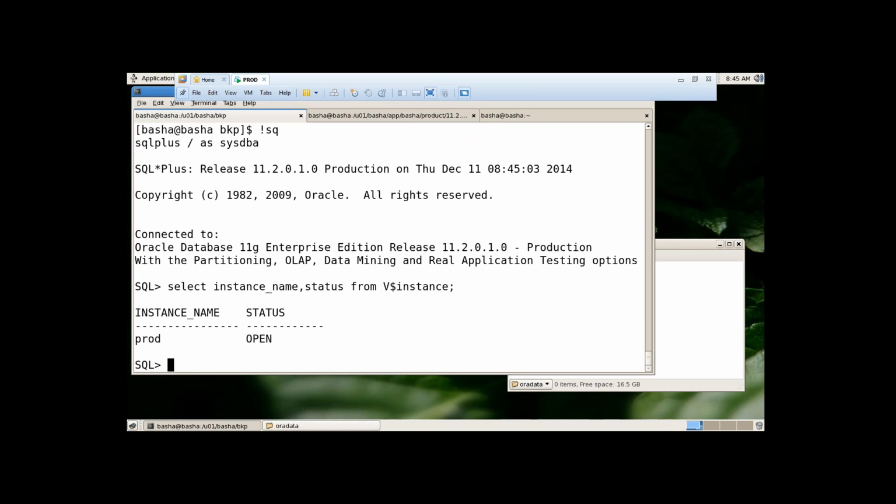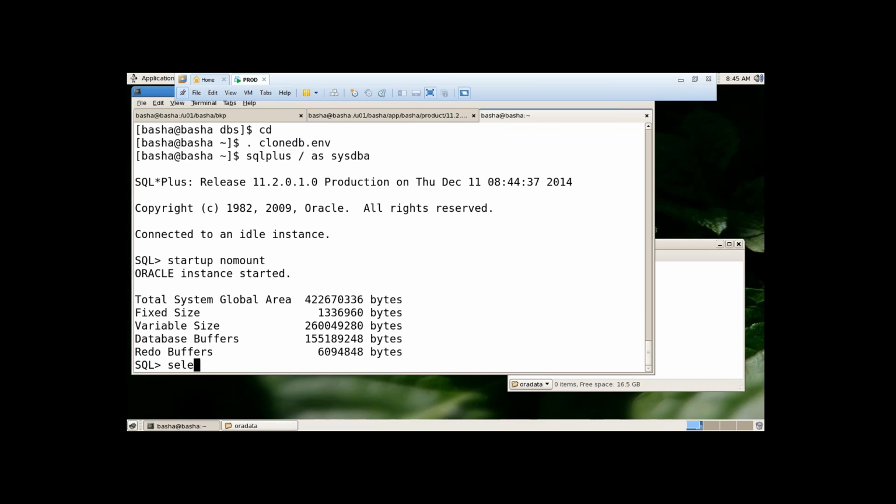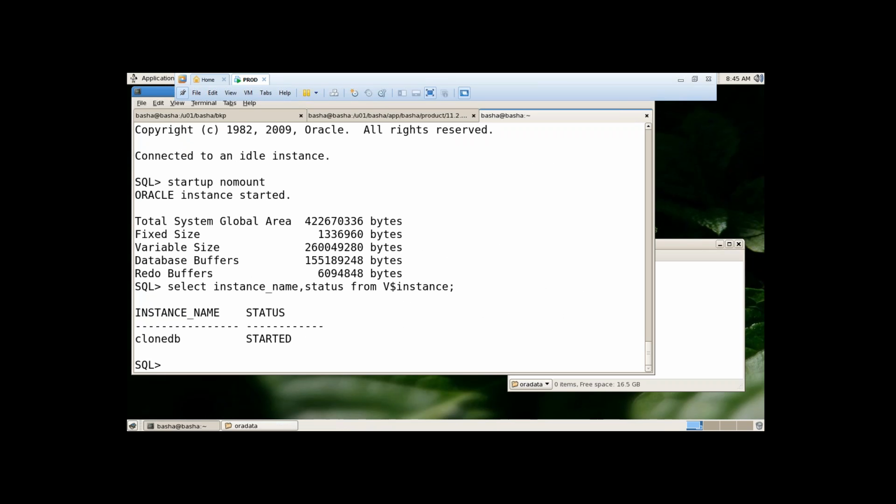This is the production database. Now here you can check with the same command. Here is the clone database. Okay, just sorted. Now, Basha, yeah.